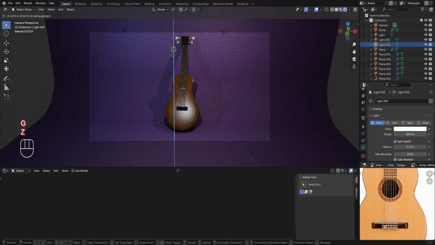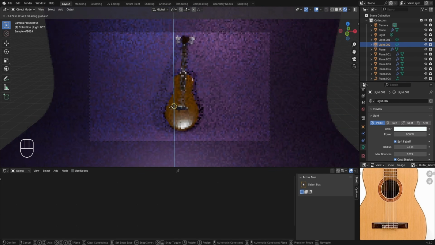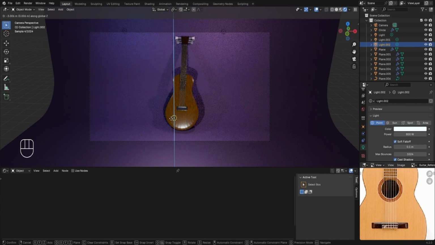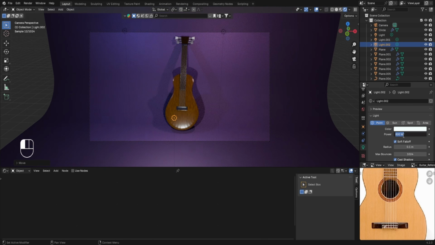So I'll slightly move it down in the x-axis like this so that we are not having that impact of the white light falling on the guitar. Let's also increase its power from 800 to 1000 watt, and after this, we are now ready to render this image. So click on render and select render image.